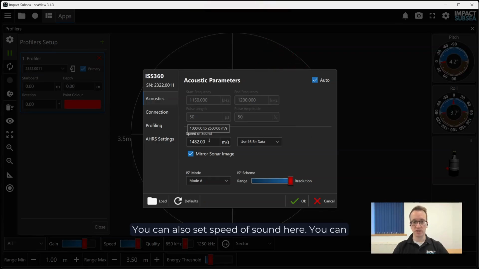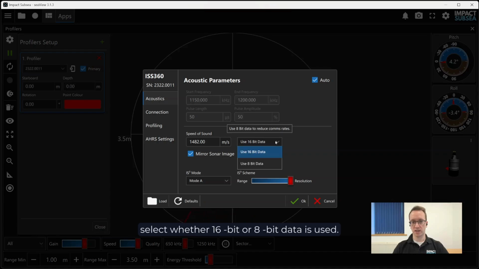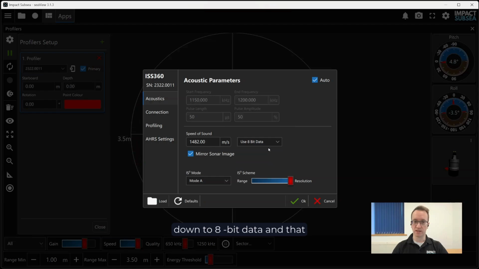You can also set your speed of sound here. You can select whether 16-bit or 8-bit data is used. This is not so relevant if you have an Ethernet connection, but potentially if you've got a serial connection of quite low bandwidth, you can drop the data down to 8-bit data, and that'll just speed up the scan rate of the profiler.